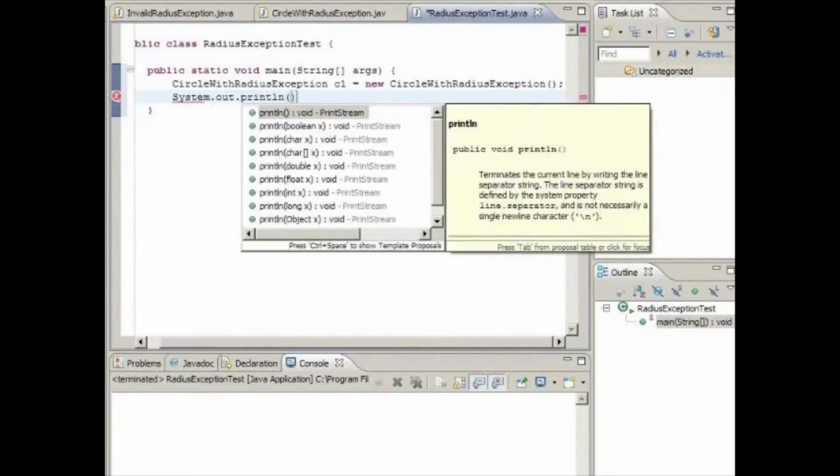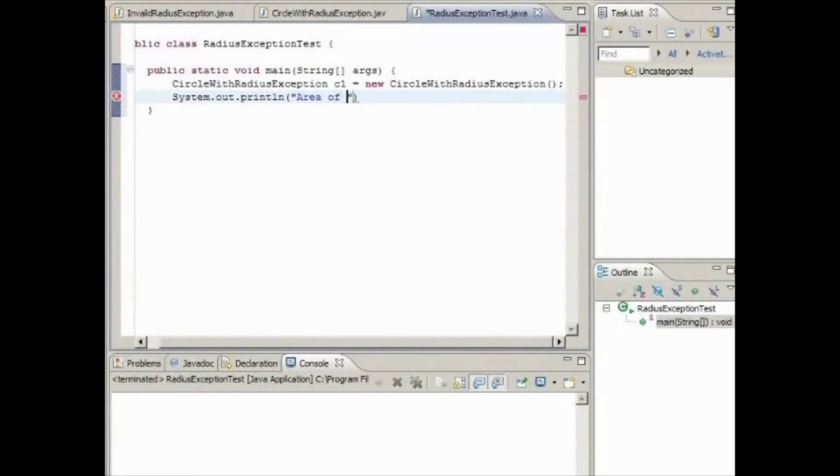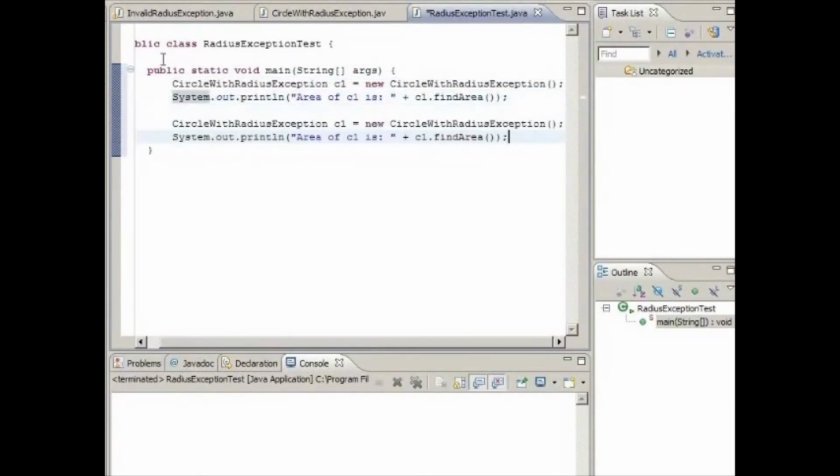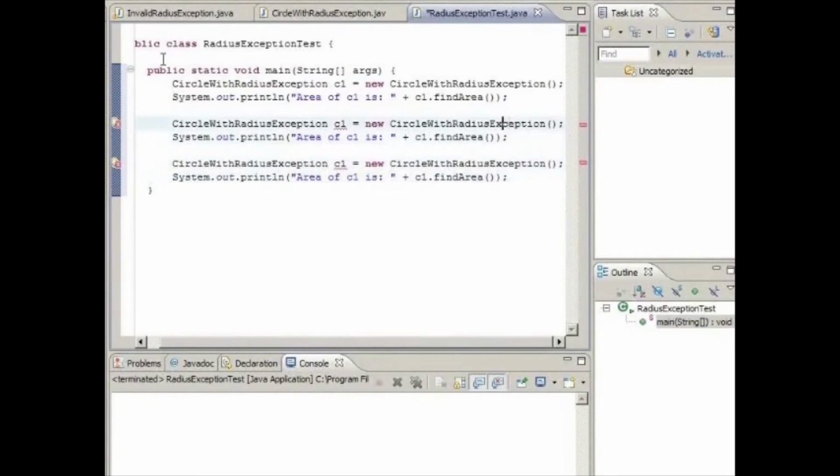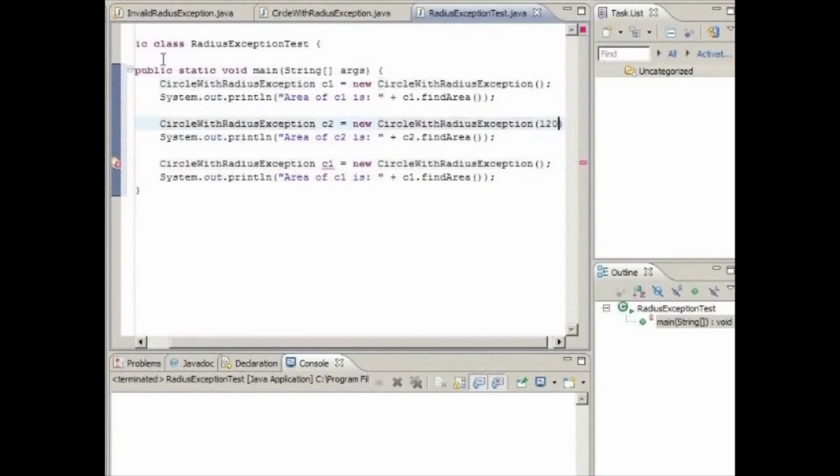System.out.println, area of c1 is c1.findArea. Okay, so I'm just going to copy and paste this code 2 more times. So we'll make this c2. The area of c2 is blah. Now what we're going to do here is use the other constructor which takes a value. So let's put in 120 here.